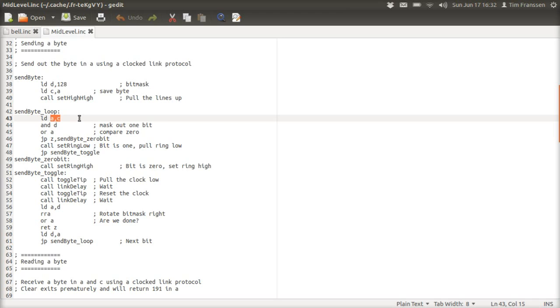Then the send loop is different. We take our value, our data that we want to send, we AND it with a bit mask, and if it's 0, then we send a 0 bit, otherwise we send a 1 bit. So what we do here is we pull low the ring to signify that we want to send a 1, and here we set the ring high to signify that we want to send a 0. Either way, then we toggle the tip line, and we wait for a while, and we toggle it back, and wait again for a while, and we're pretty much done.